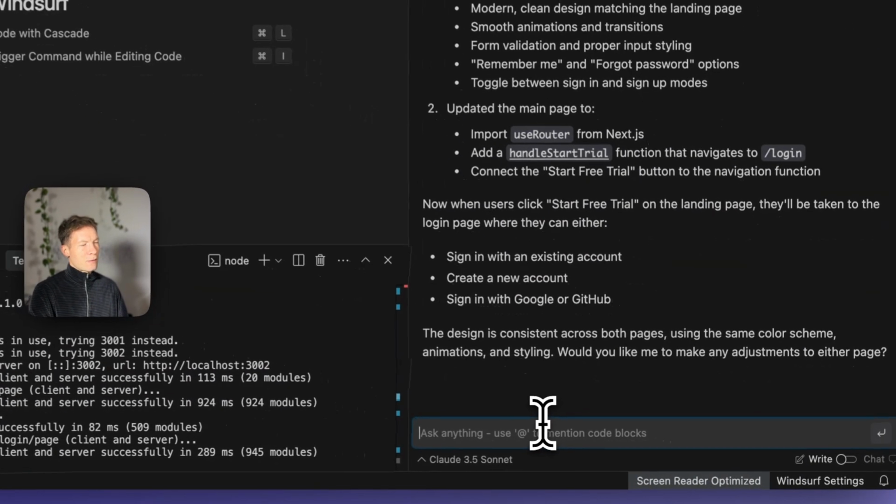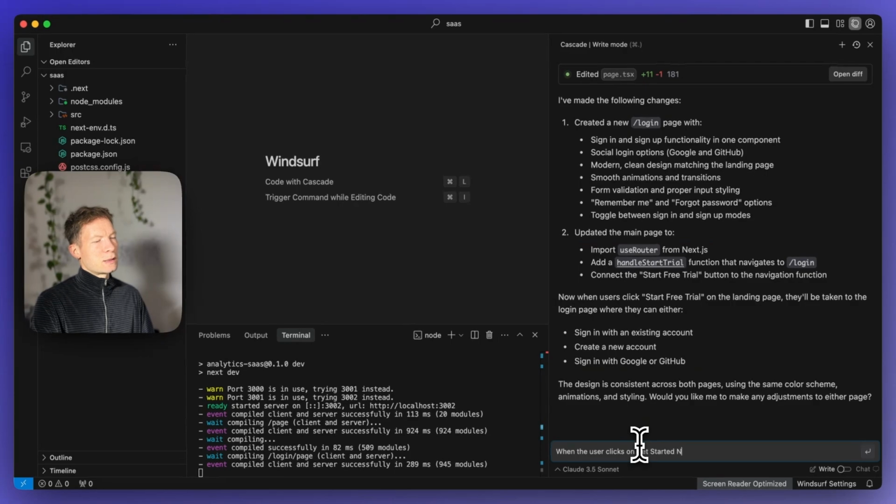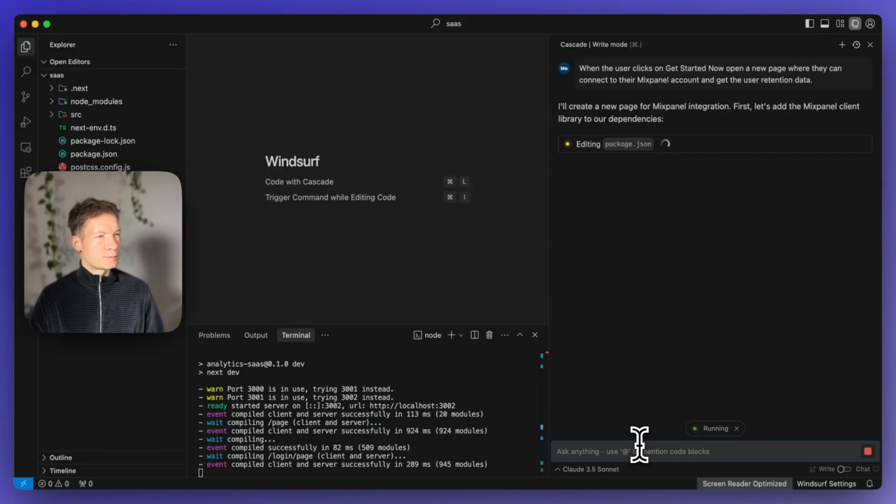So I will tell it now. When the user clicks on Get Started Now, open a new page where they can connect to their Mixpanel account and get the user retention data. And let's see if it can manage.